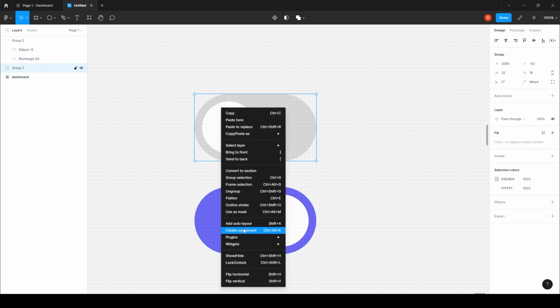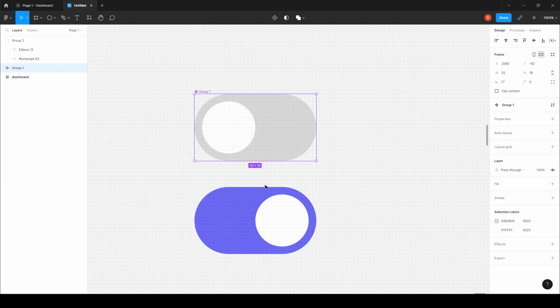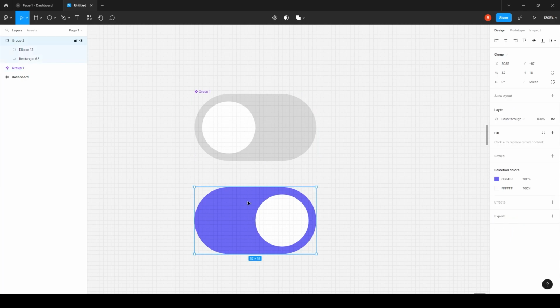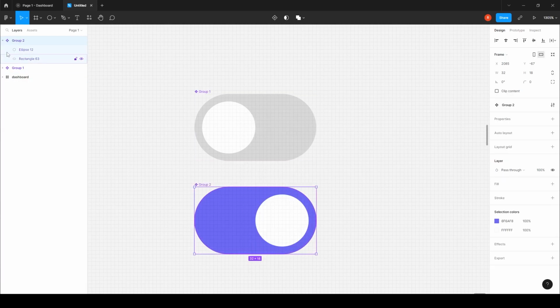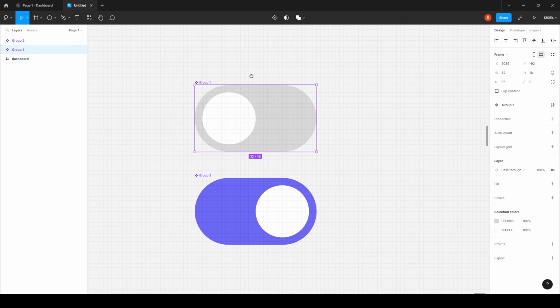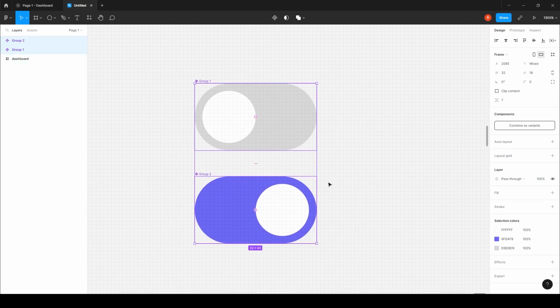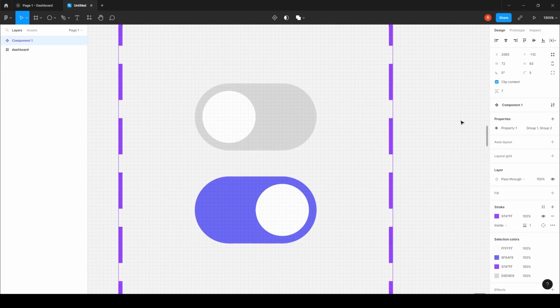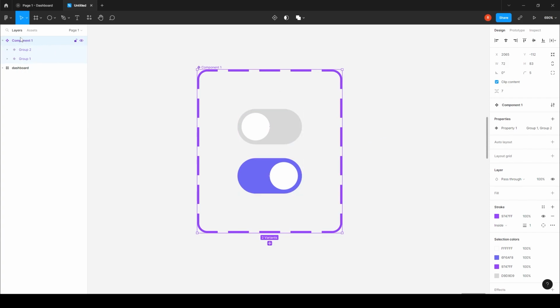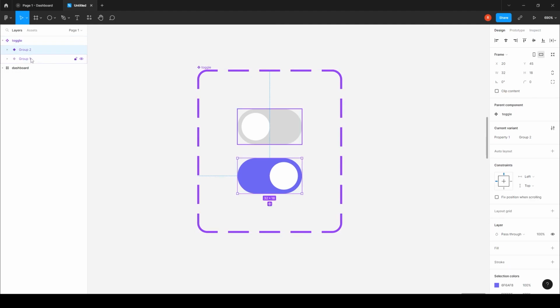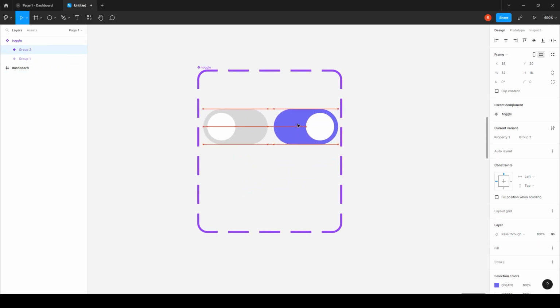Right click, create component, or use the shortcut keys Ctrl Alt K. Again right click, create component for the active one also. So we will take both of these. On the right hand side you will find a property, so you have to click on combine as variants. Now change this component name to toggle, and bring this to the upper side.